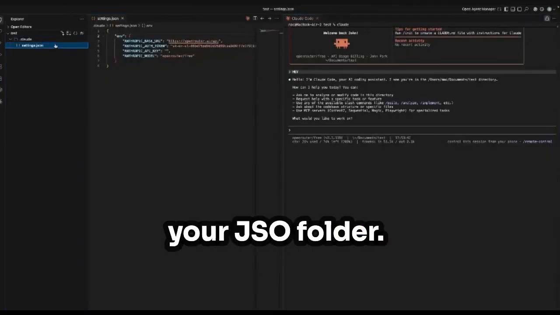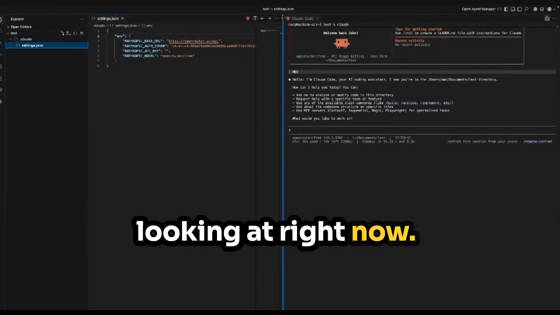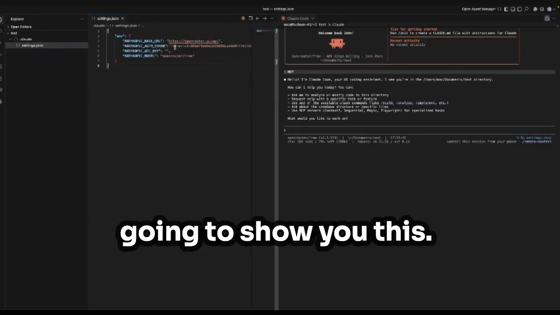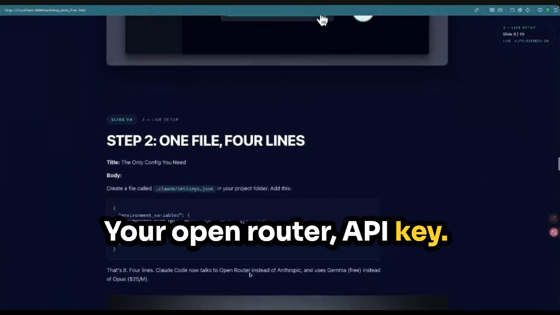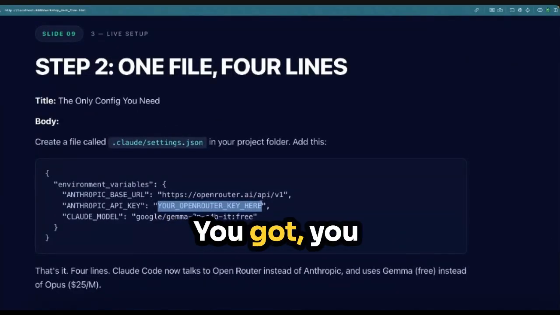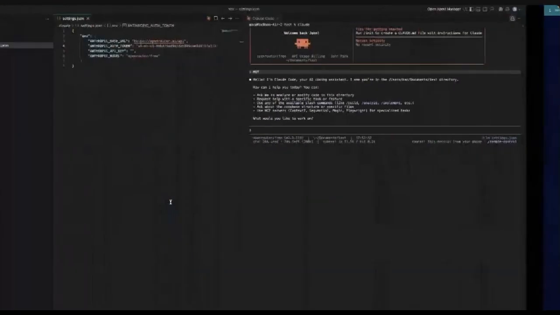Paste it inside your JSON folder, and that's what you're looking at right now. Once you paste it in there, it's not going to show you this. It's going to show you this, your OpenRouter API key. So all you're going to do is replace it with the key you got. So that's what I did.